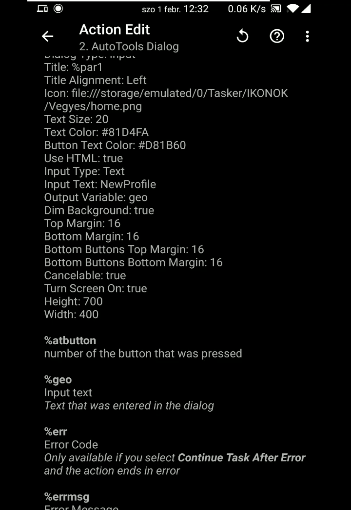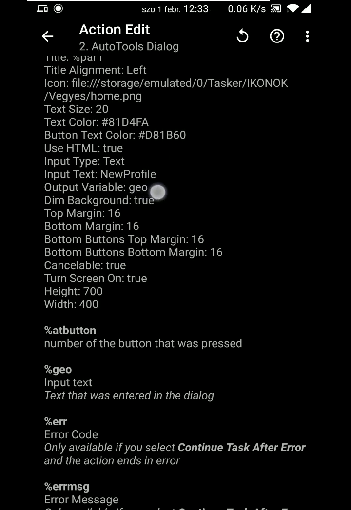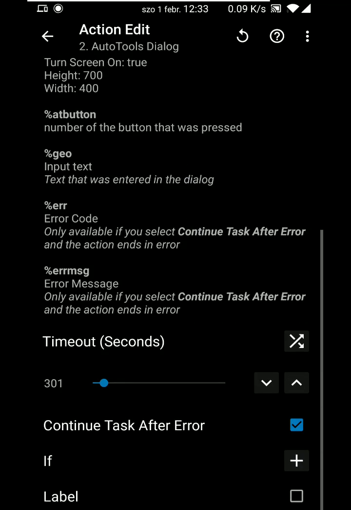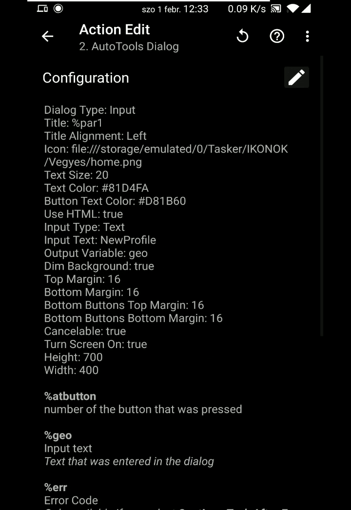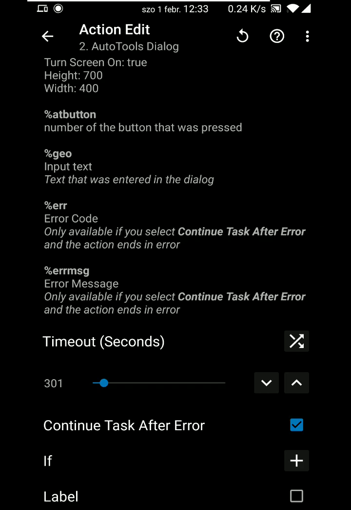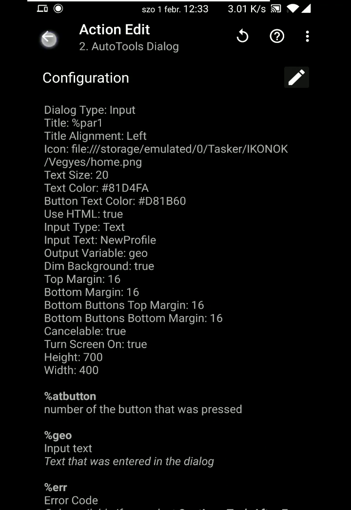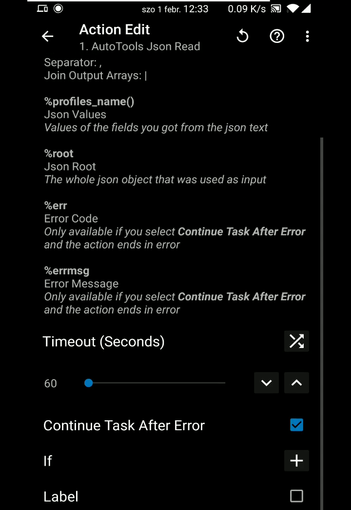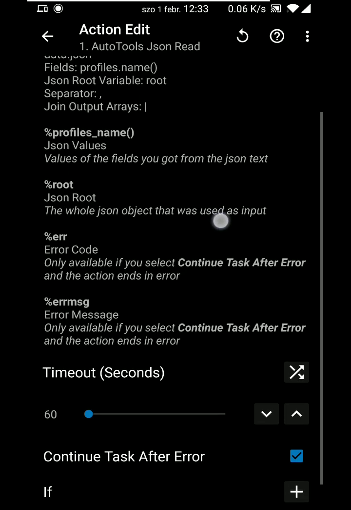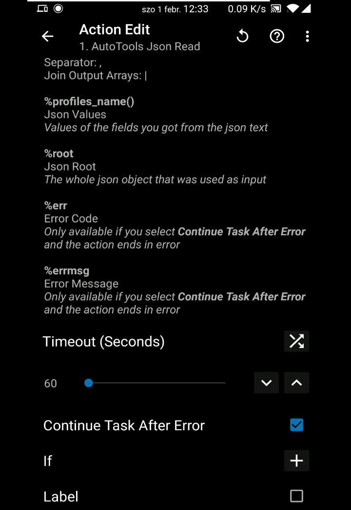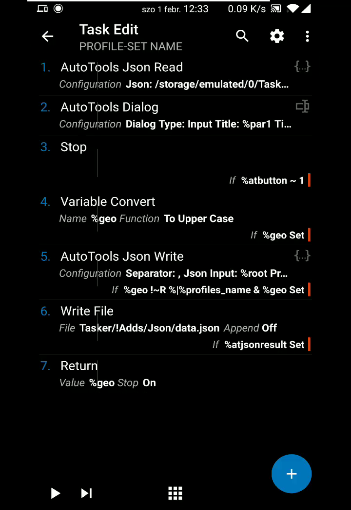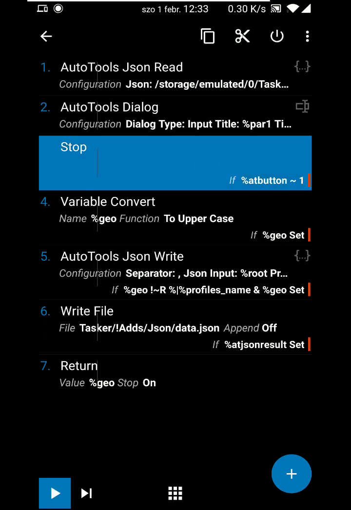Then input text is the new profile. Output variable I named it geo. And here you need to continue task after error. You need to set that, because if you run this project first, actually this JSON file isn't existing, so it wouldn't work. The same goes for here, for AUTOAPPS JSON read, continue TASKER error. In the first run, this JSON file doesn't exist, so you need to mark this, or the task will simply stop and break here. So I have here a step.